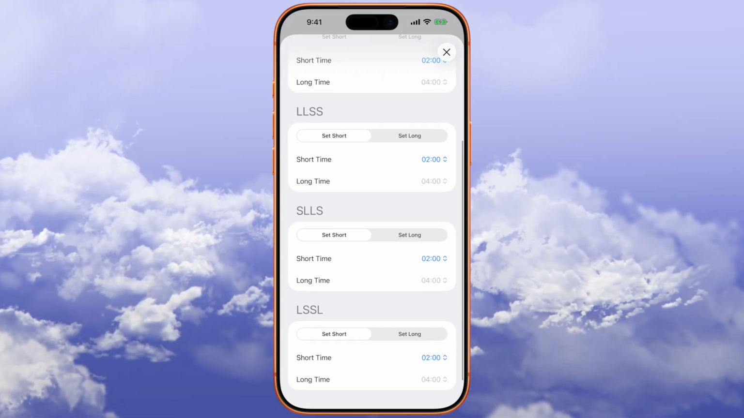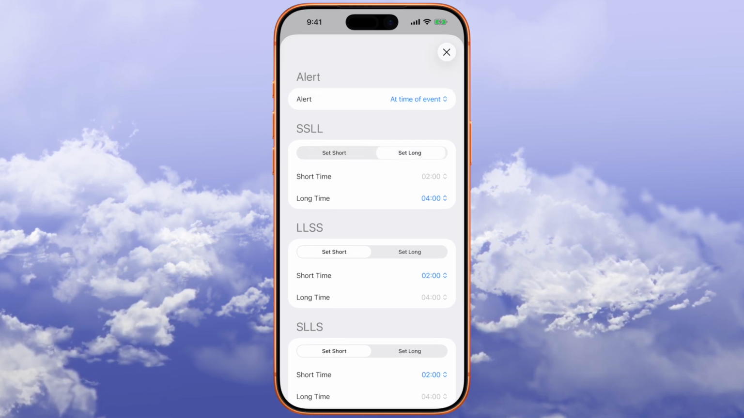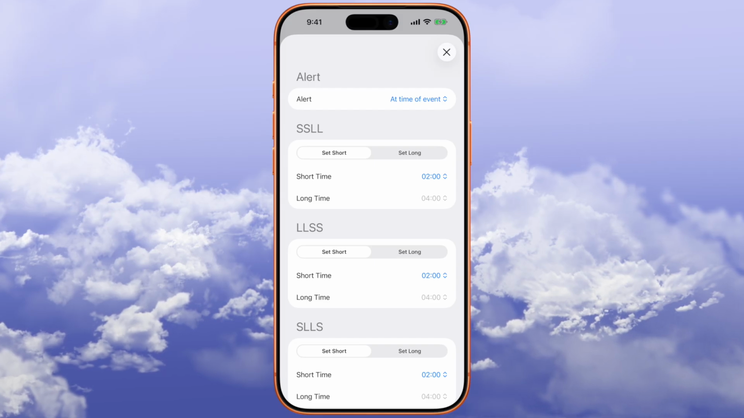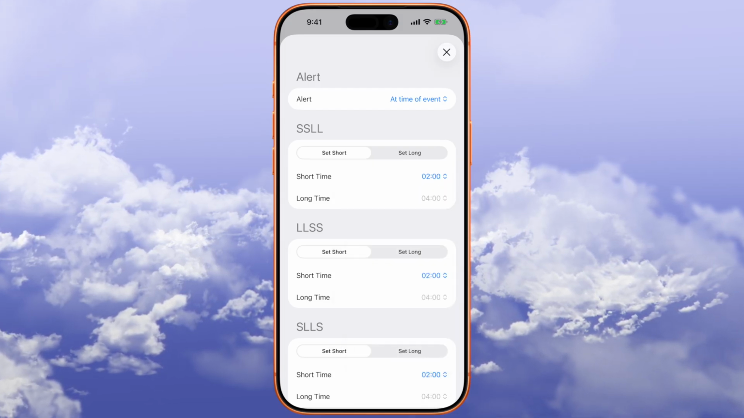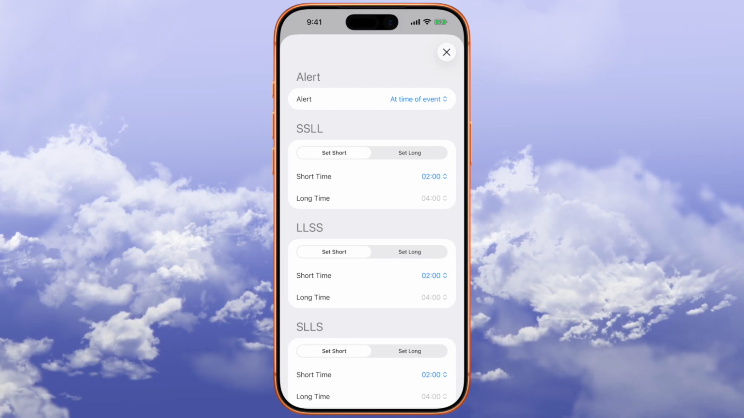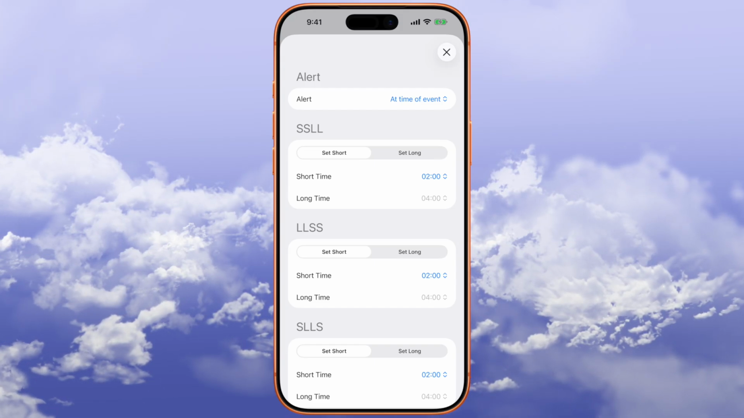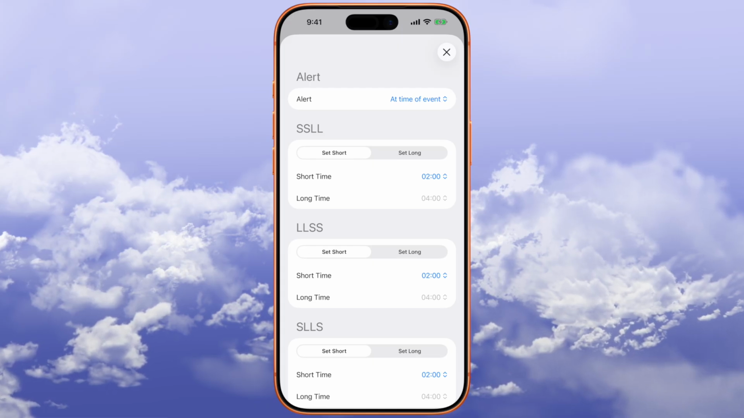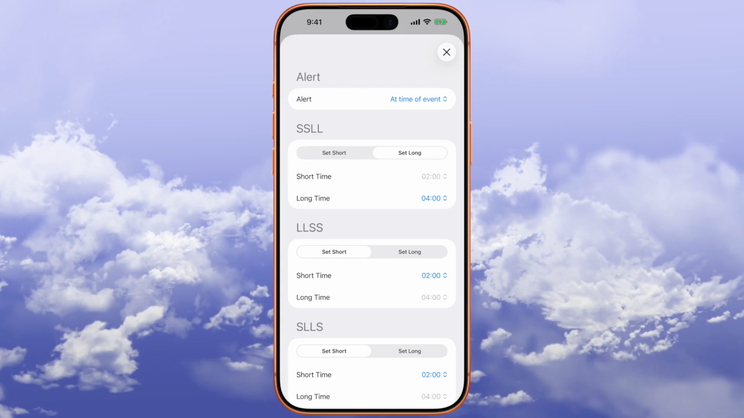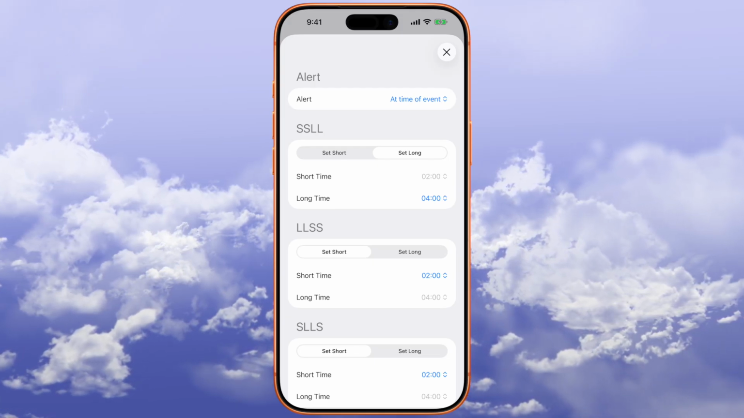For each rest split, you can decide whether you want to set the length of the short period or the long period. Let's define the SSLL pattern by setting the short time to 2 hours. This is the default. This yields 2 hours, 2 hours, and then the remaining rest split equally between the last 2 periods. If instead we set the long period, the 2 long periods would be fixed, for example 4 hours each, and the short periods would be calculated automatically.